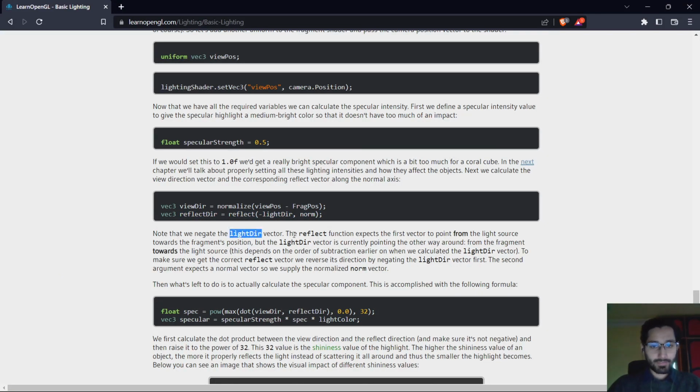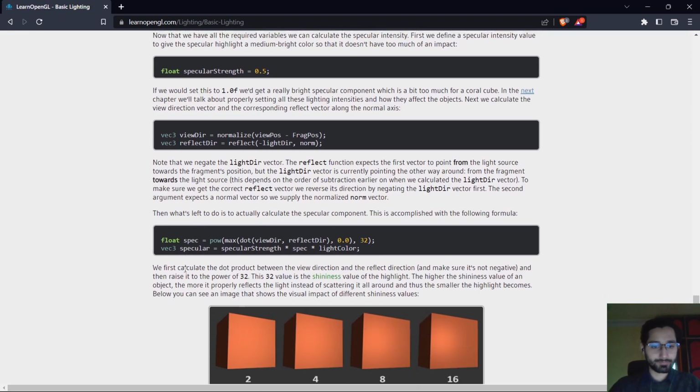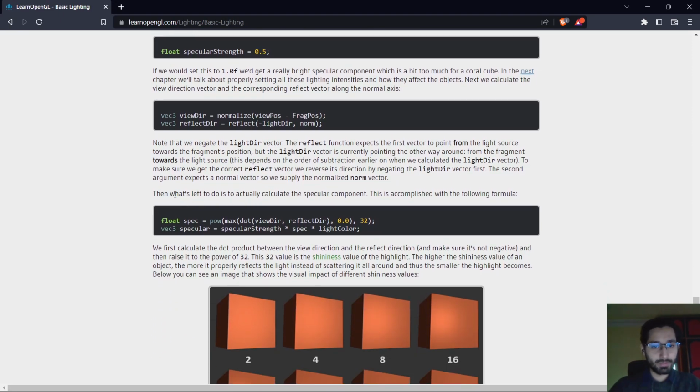Note we negate the light direction vector. The reflect function expects the first vector to point from the light source towards the fragment's position, but the light direction vector is currently pointing the other way around. So it's going like this, and we want it to be like that. From the fragment towards the light source, this depends on the order of subtraction earlier in which we calculated the light direction vector. Okay, so we have both of those.